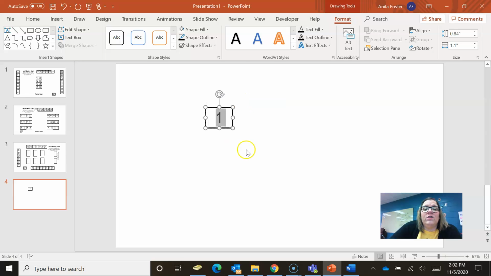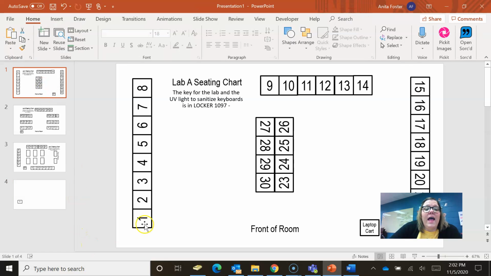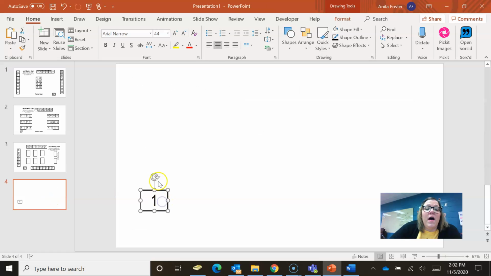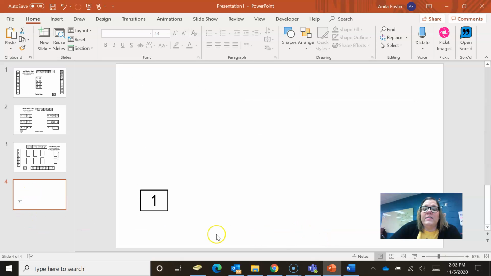and then I centered. Then I just moved the box to wherever I needed it to go. As you notice on Lab A, I have some of them rotated to the right and left because I wanted you to know the direction the computers were facing. So you can move the box and rotate it however you need to for your classroom. I also put a small text box for front of the room, in case there's a substitute or something in your room.